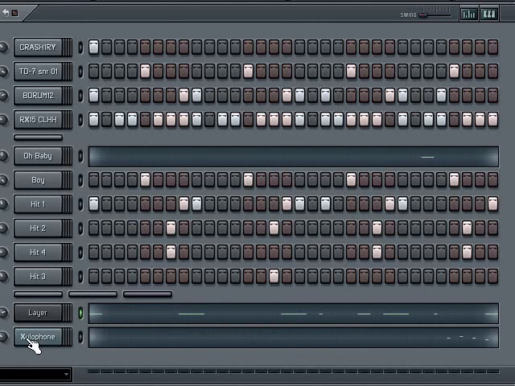Then we have the xylophone sound, which doesn't play until the end of the bar, and it does this little fill at the end of the second bar in this pattern. And then that all plays, and it sounds like this.